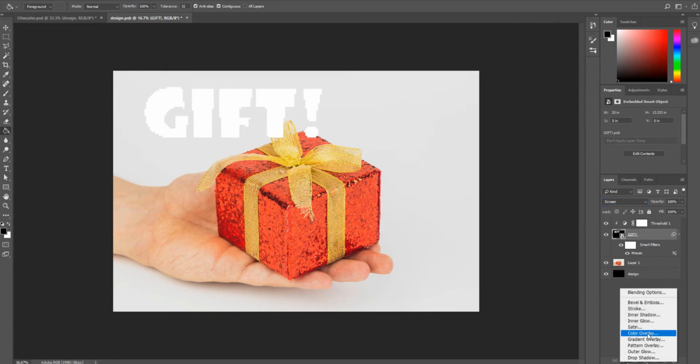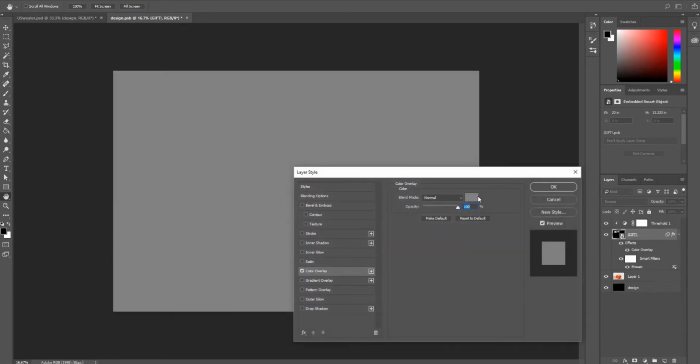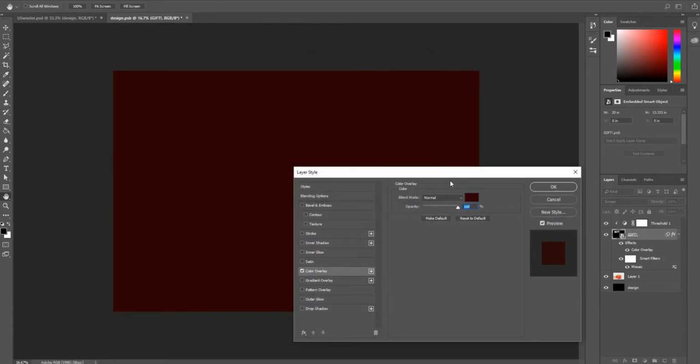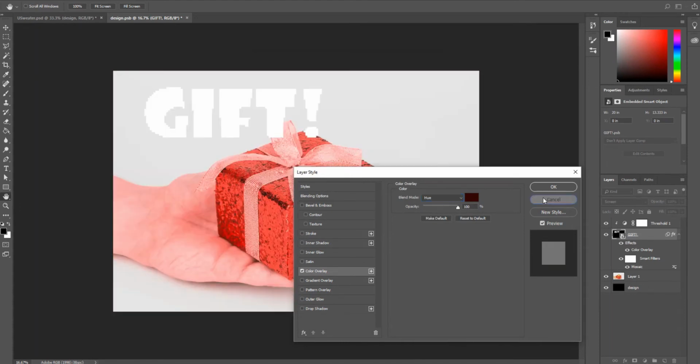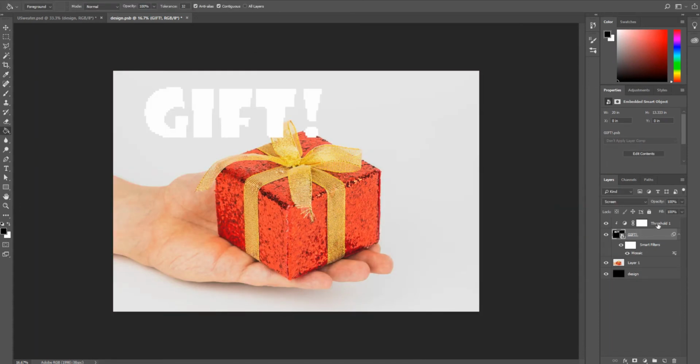Like even if I do color overlay, it's just gonna color the entire thing, and there is no blending mode that can fix that. So I'm just gonna cancel this, and what I'm gonna do is I'm gonna fake it because I still want this gift word to be blue. So I'm gonna duplicate these two. I'm gonna hide these layers, and I'm gonna keep them here just in case I want to change the text.